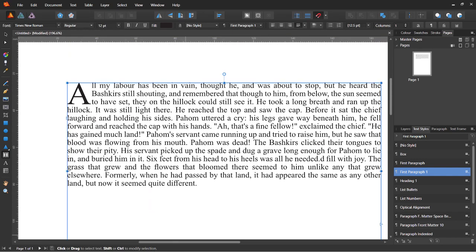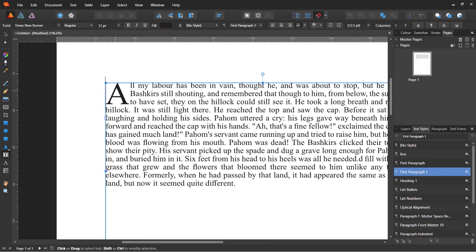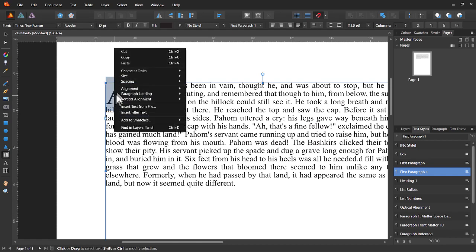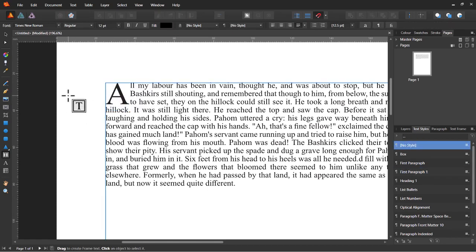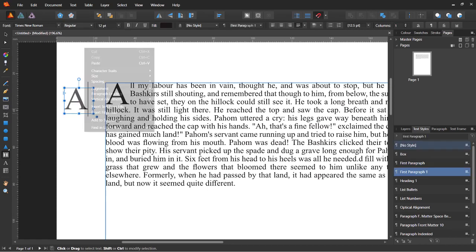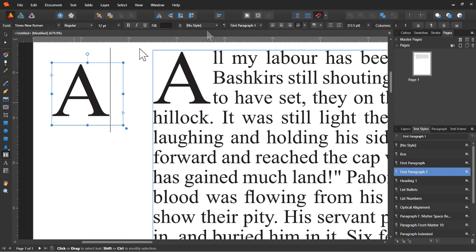And now I will highlight the drop cap and copy it and put it into a text box of its own. And we'll just straighten up those bounding box lines. Get them nice and close.